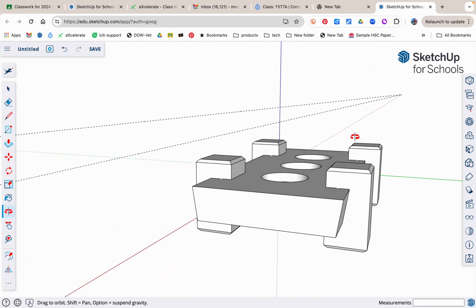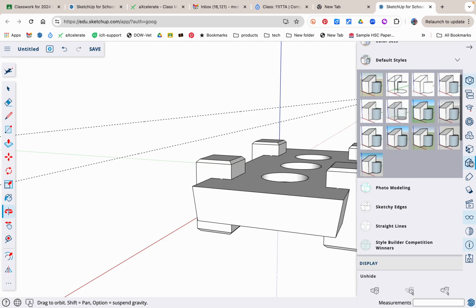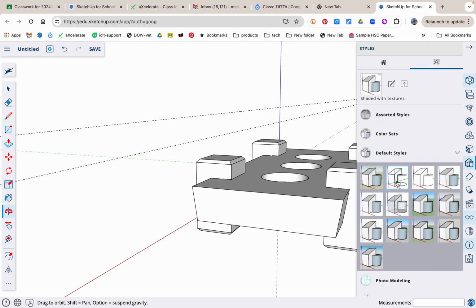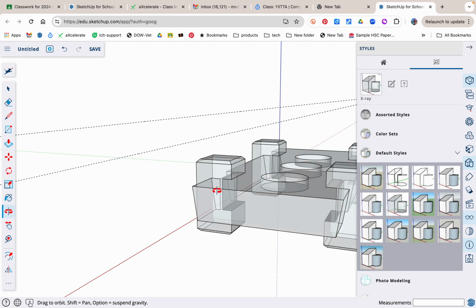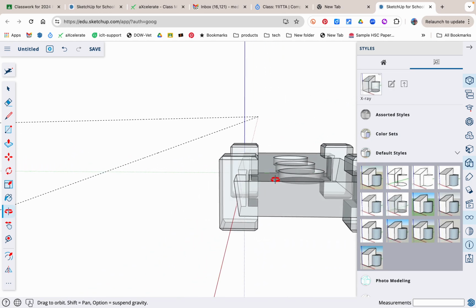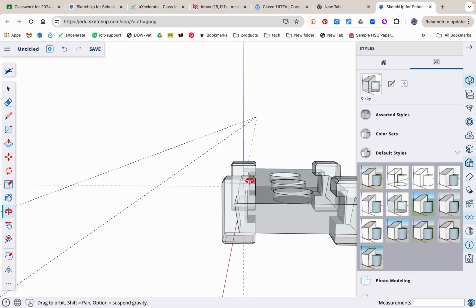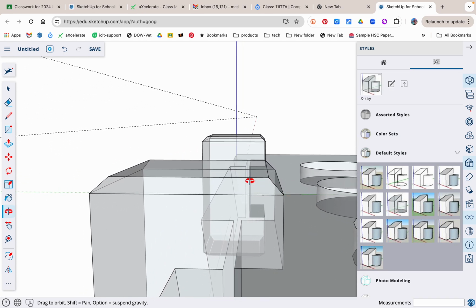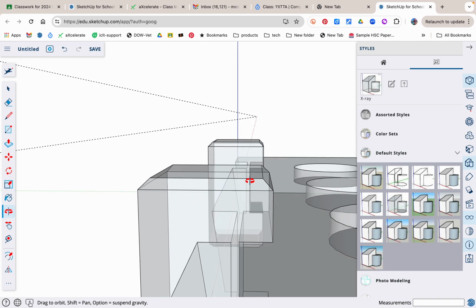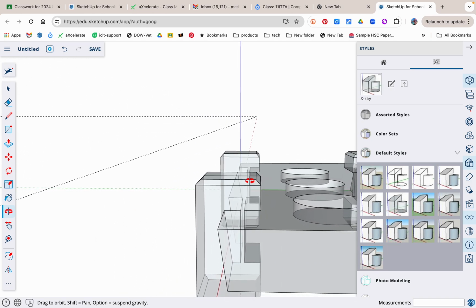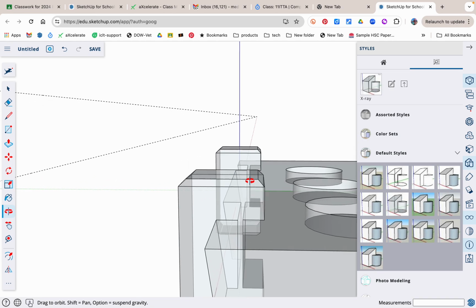Now, I'm not sure if they're lined up exactly where I want. It'd be nice to be able to see inside of it, and you can do that. If you go to the Styles menu over here and click on it, and click one here which is called X-ray, you'll be able to see inside there, and you'll notice that there's a little bit of a space there. I didn't quite match it up. In fact, I think I've gone too far.